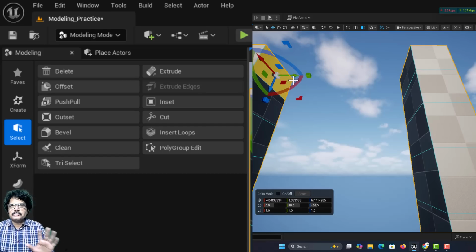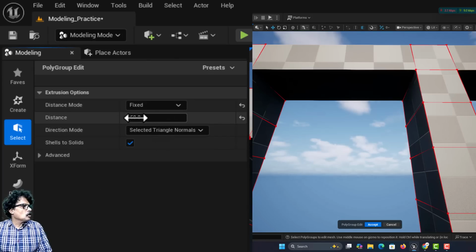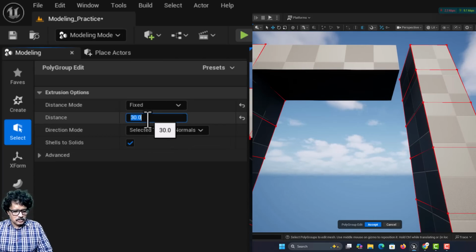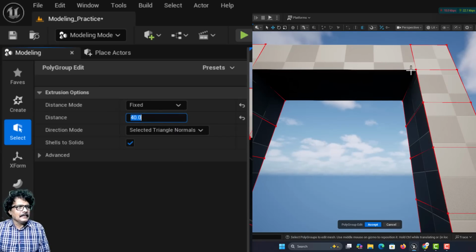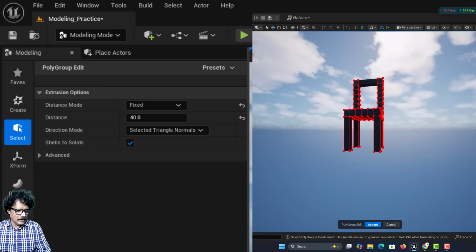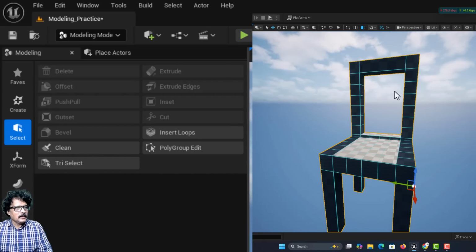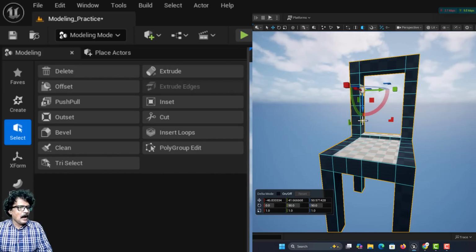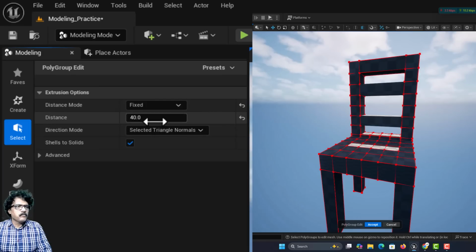So again here, instead of using extrude, I will use push pull. Set this option to 30 is enough. So 30 it comes till here. So I will make it 40, so that it is correctly connected from here to here. See, you can see here we have created the chair like this. I want to create one more division here. I will click this face and this face both. Again I am going to use this push pull and 40 centimeter.